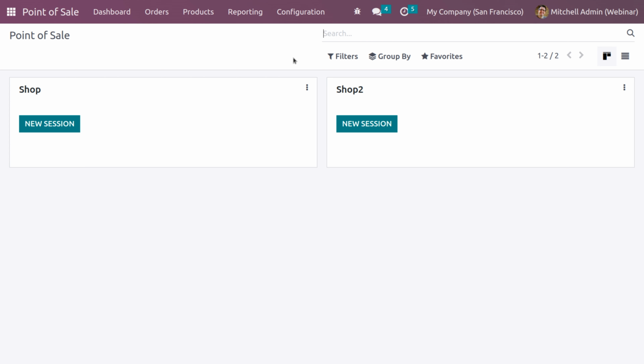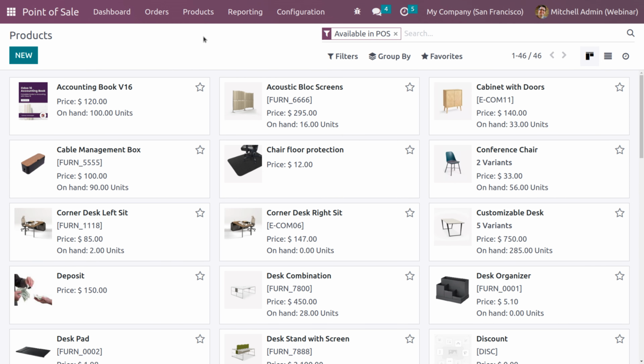Before that, let me start with the product management, and then comes the customer management. This is a basic thing we have to first discuss before going in depth. So first, let's go to the products. Under the products menu, we'll have the option to create products and product variants. And of course, when you go to the products, you'll be able to see all the products that are currently available in point of sale.